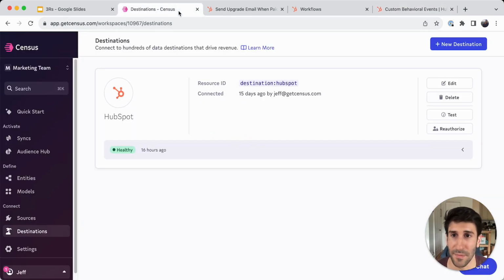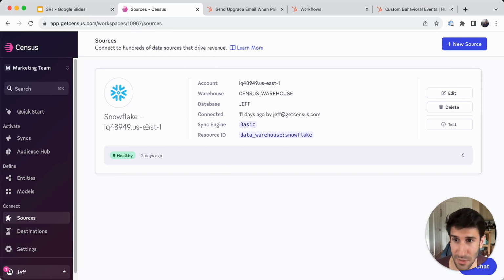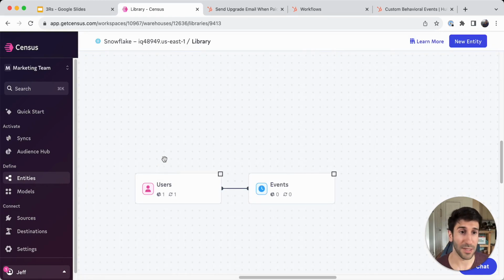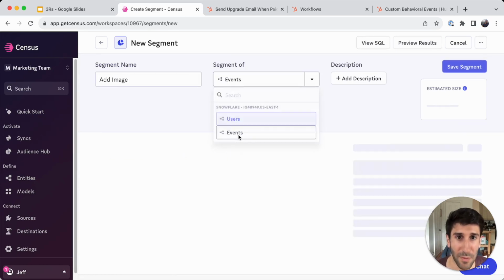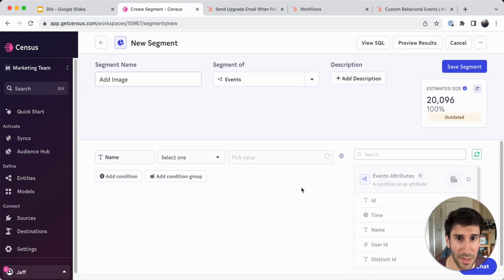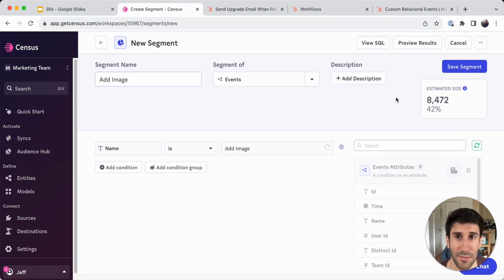I'm going to jump into Census. And in Census, I have HubSpot connected as a destination. I have Snowflake connected as a data source. And I've gone ahead and told Census which table is my user table and which table is my event table. That way I can very easily, in a drag and drop or point and click manner, select the events I need and filter for the events I need. In this case, it's going to be the add image event. I'm going to create a segment that just filters down for the event that I need. I'm looking at events where the name is add image. You can even see how many of these pop through, quite a few. And I can click to save the segment.